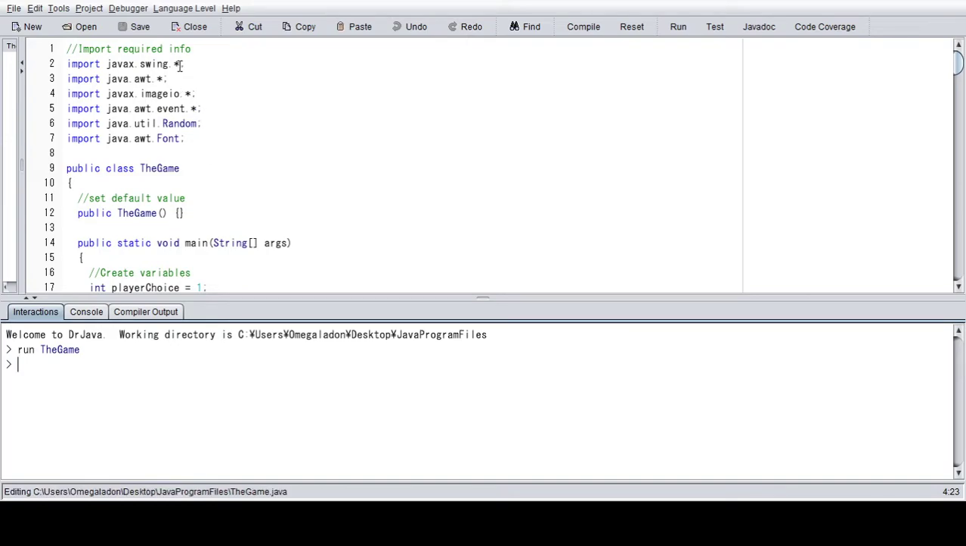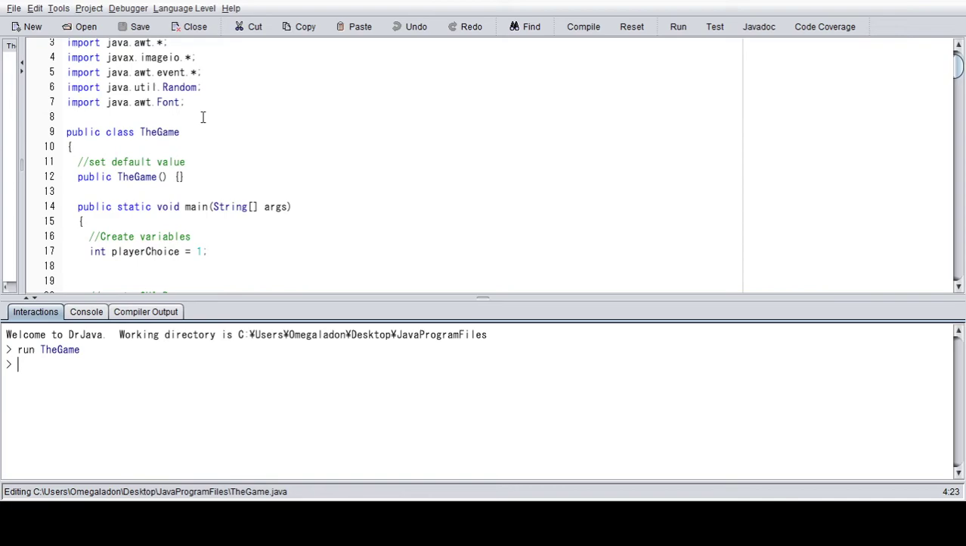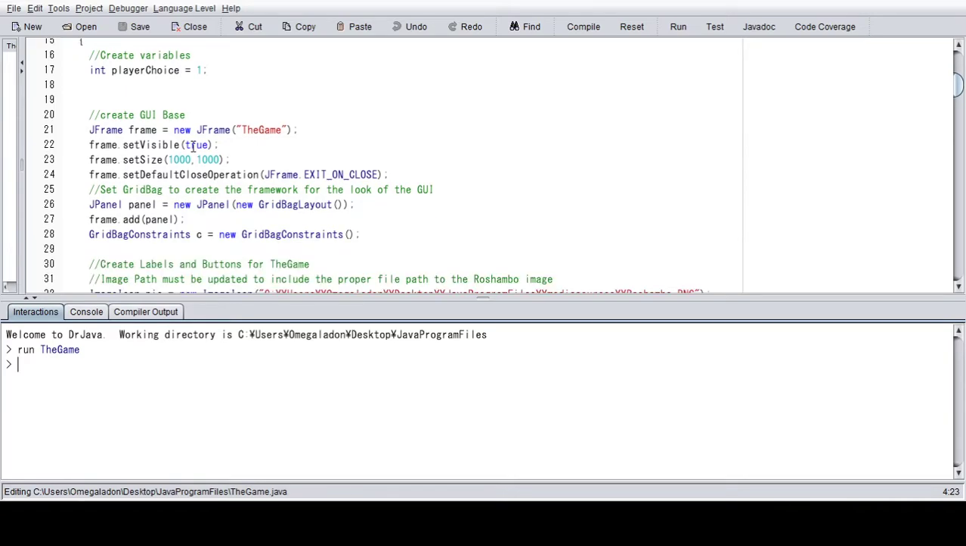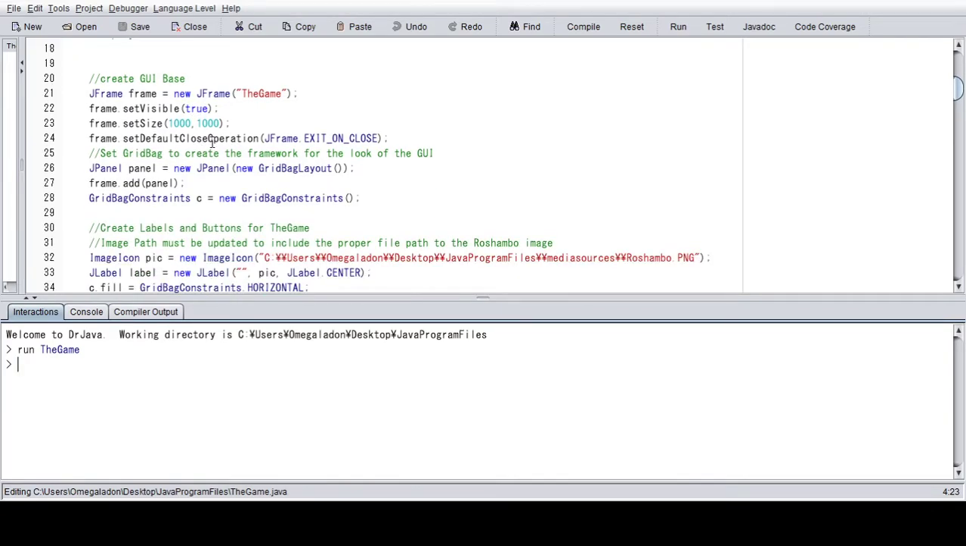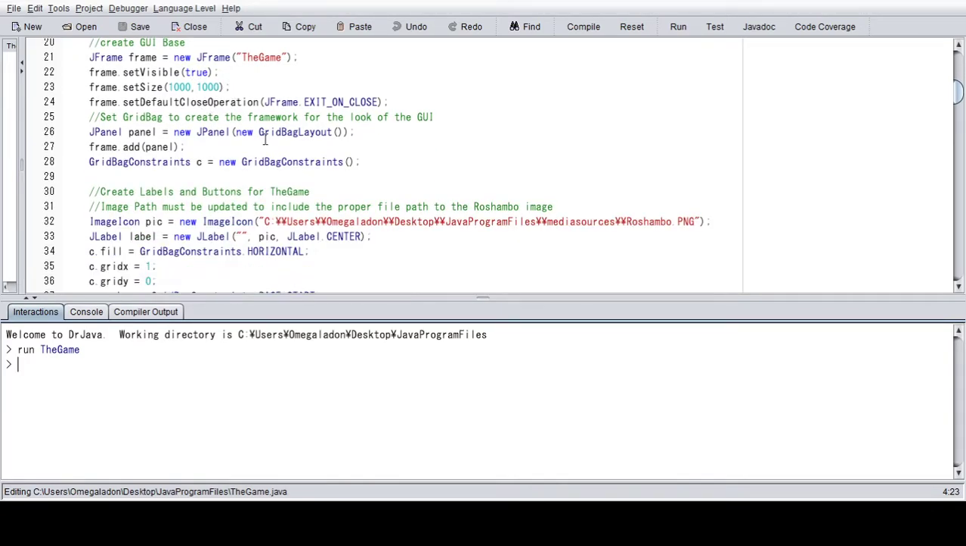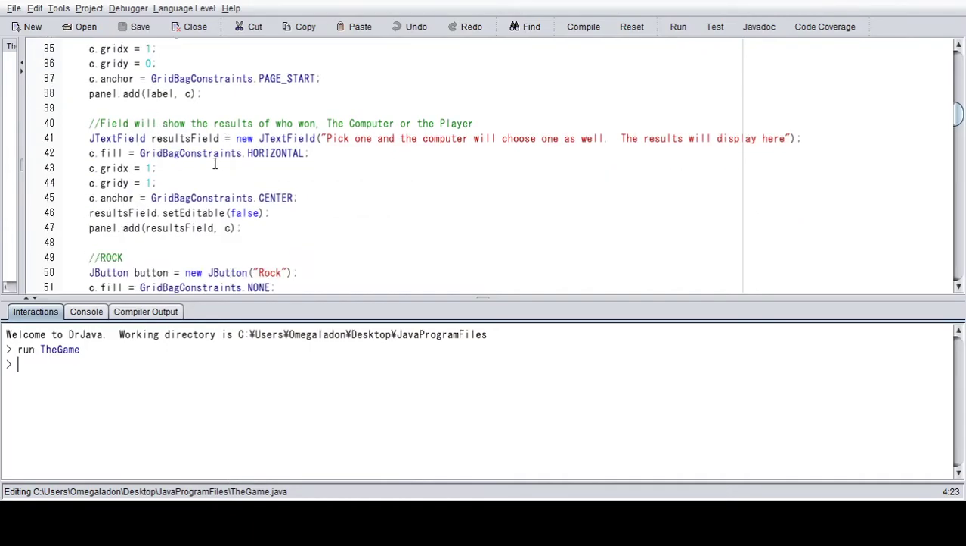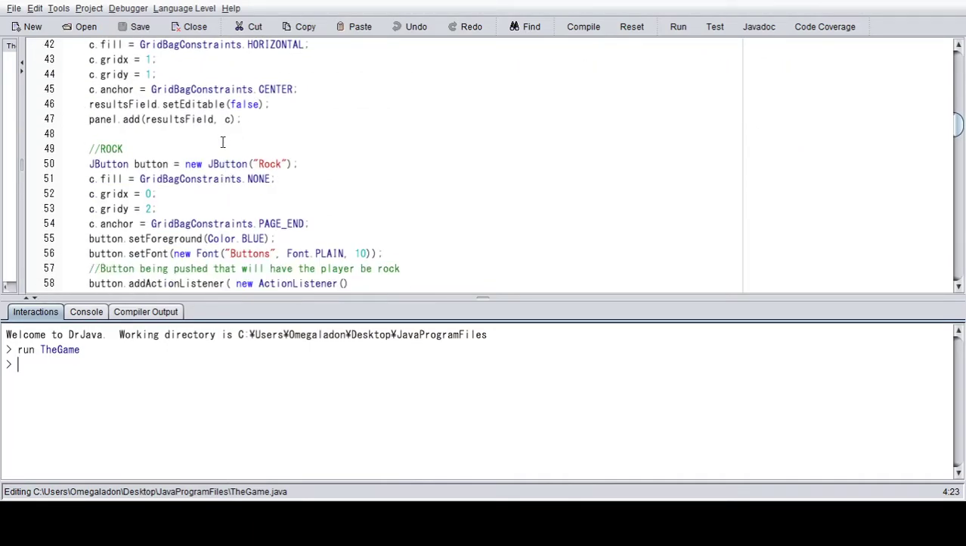The code I have is pretty simplistic, with just the standard importing of required fields, as well as getting the default values and everything set up that I need. Then we've created the GUI, like the base, the grid bags, the image path, and the labels, all necessary to make what we were looking for. And then we're going to go into the buttons, which were, let me show it to you and I'll explain it a bit better.